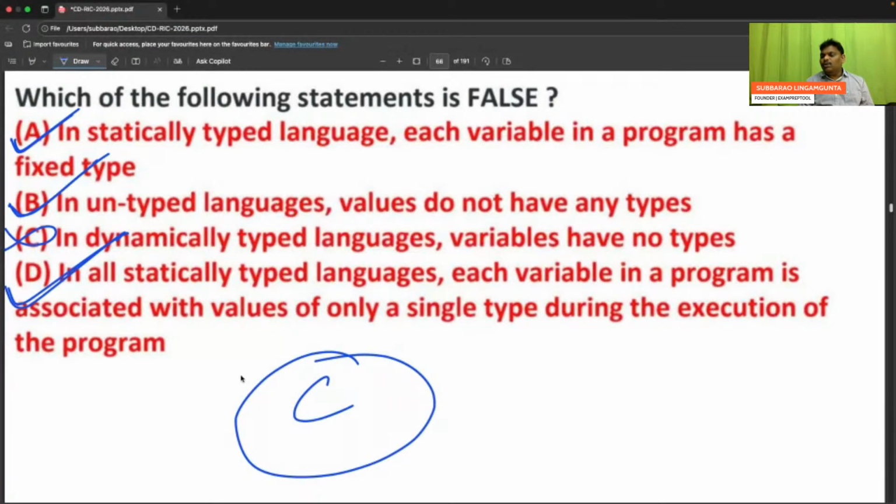In untyped means no types are there. In untyped languages, values do not have any type. In a dynamically typed language, variables have types, but they will keep on changing. Sometimes you can store an integer, sometimes a character, sometimes a float. Statically typed language means only one type. It is something like C programming.